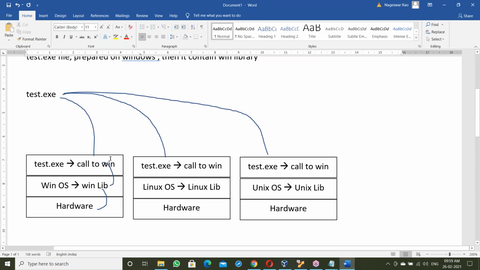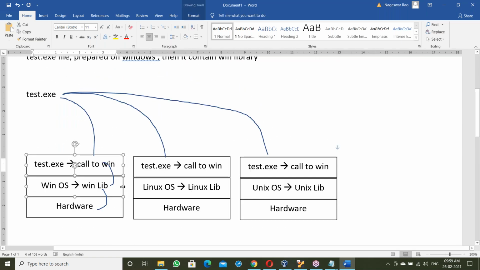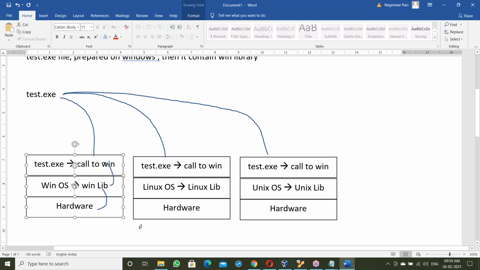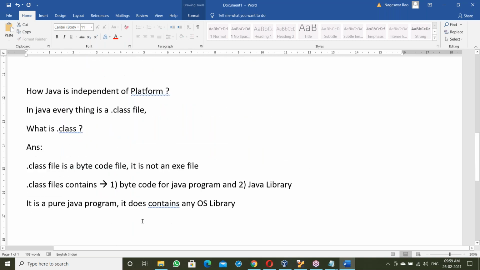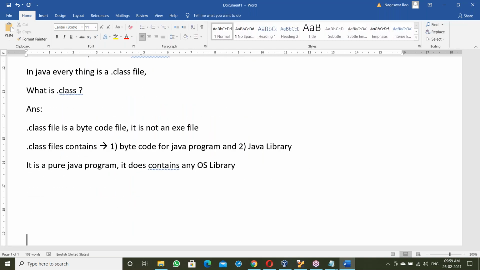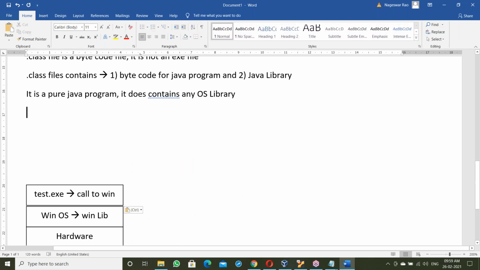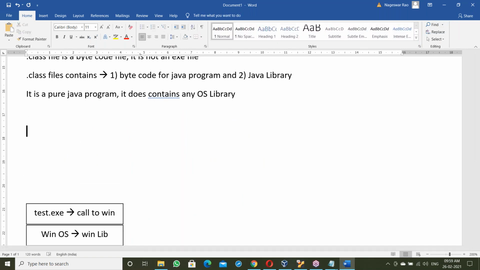Now let us see how a dot class file works when running. For example, take a test dot class file prepared on Windows OS. It contains only the Java program, no Windows library.